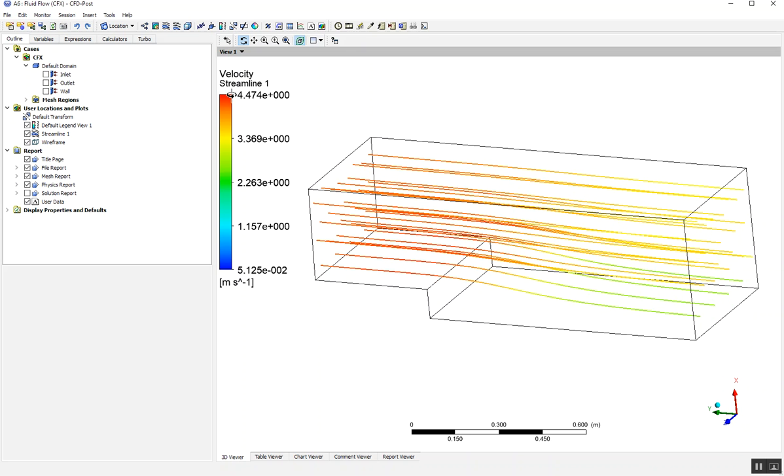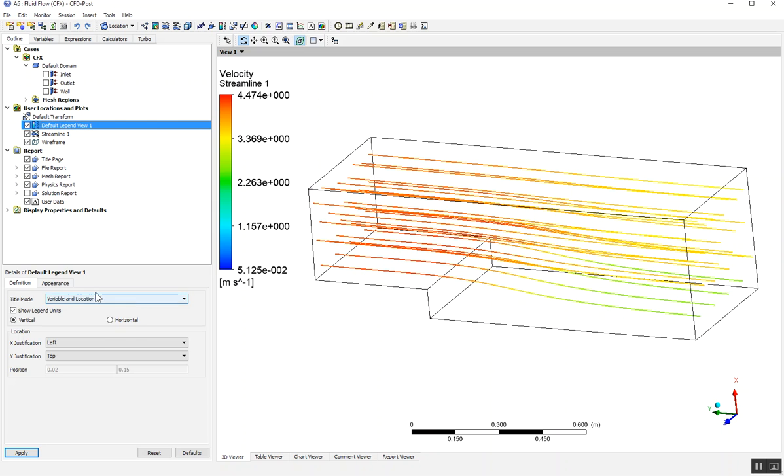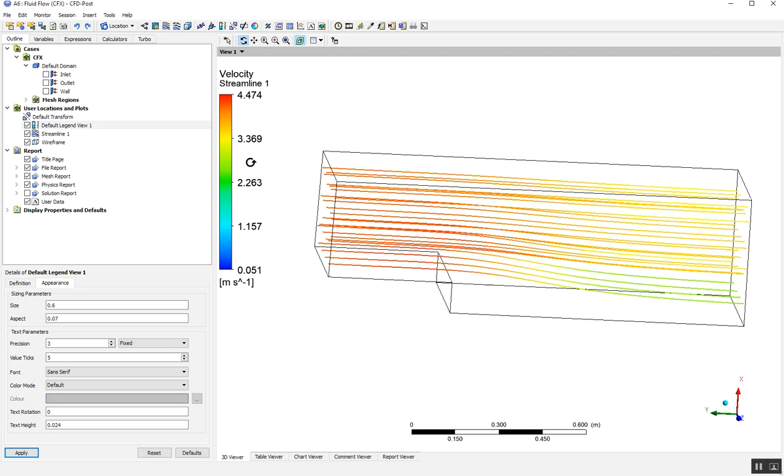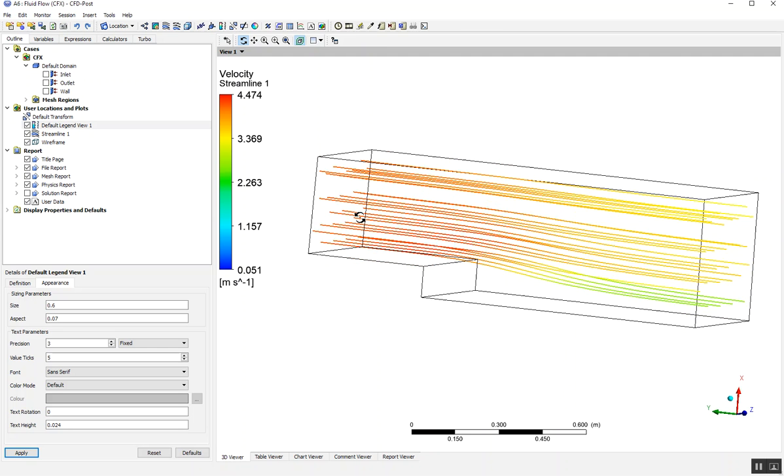Here you have the legend where you see the velocities of the air in meters per second. I prefer a little bit different legend. I changed the legend from scientific to fixed. Go to apply, and then you can read the numbers a little bit better.